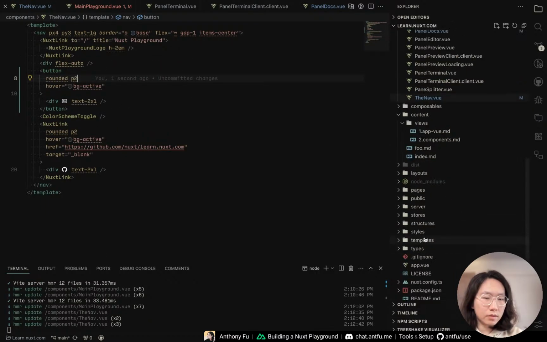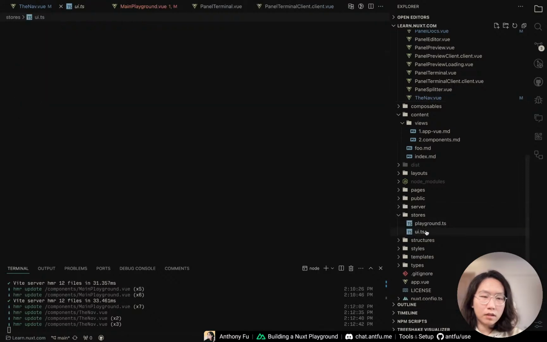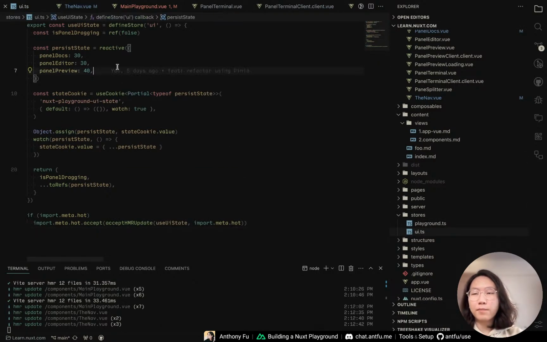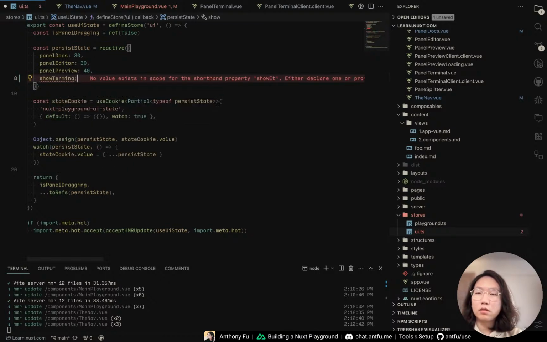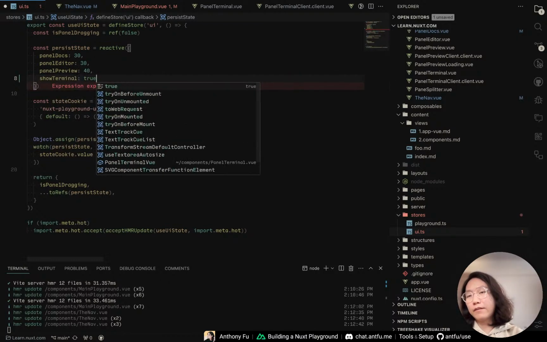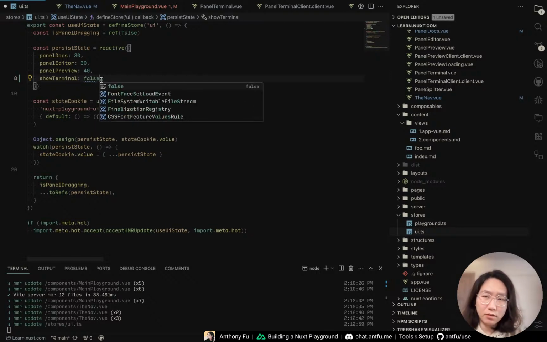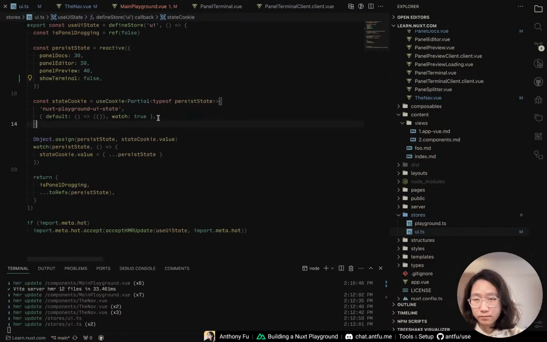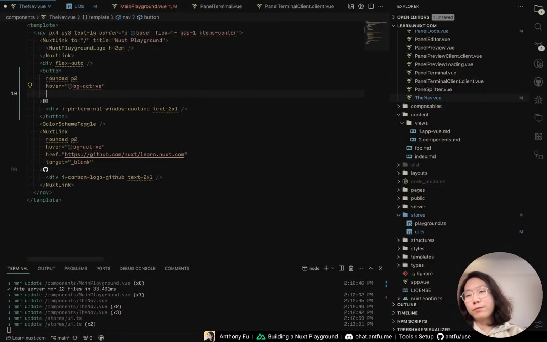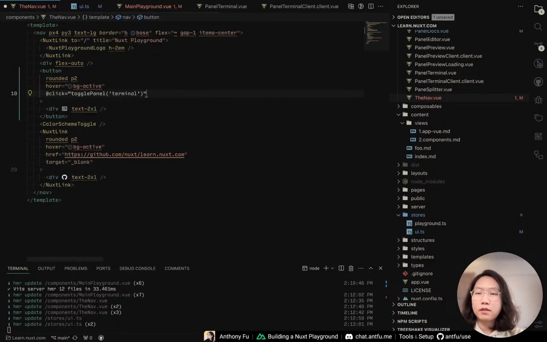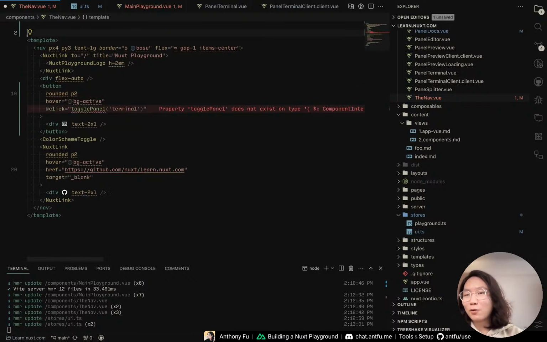And I think we need to update our UI here. So here we should say show terminal. We could have it default to false. And if we default to false and click it, it just toggles the panel. No, it's not working like that.